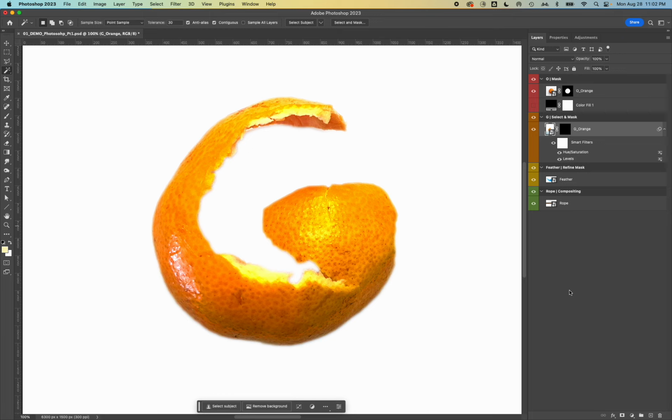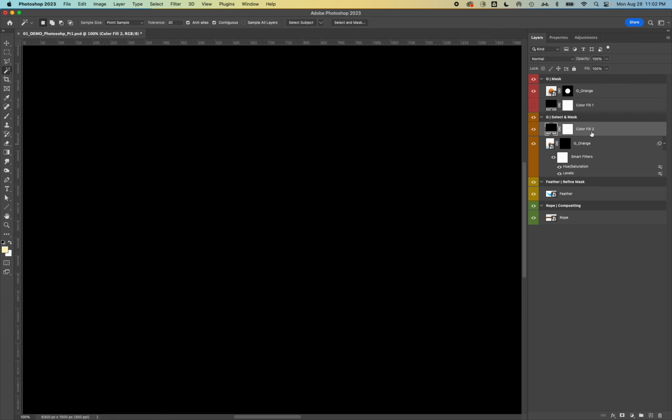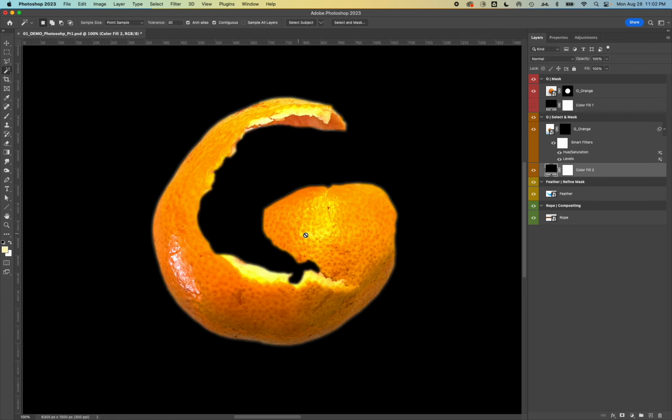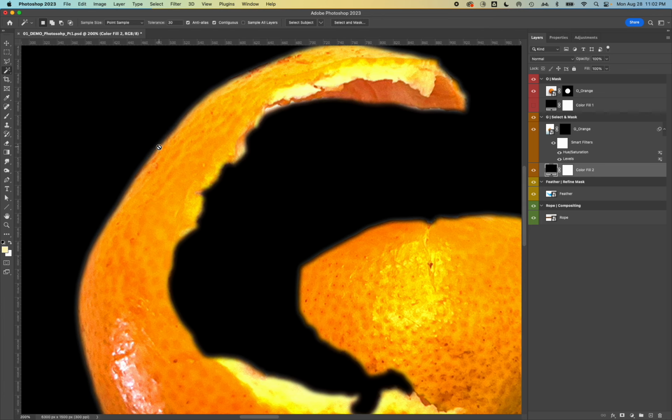Now, if I just want to double check to see how my mask actually looks, and I want to add this sort of color-filled background, I can go under this Layers and Adjustments panel here at the bottom of the Layers panel, Solid Color, I'll just choose black, and move this underneath. You can see as we zoom in, there's this really, really soft layer to our orange.